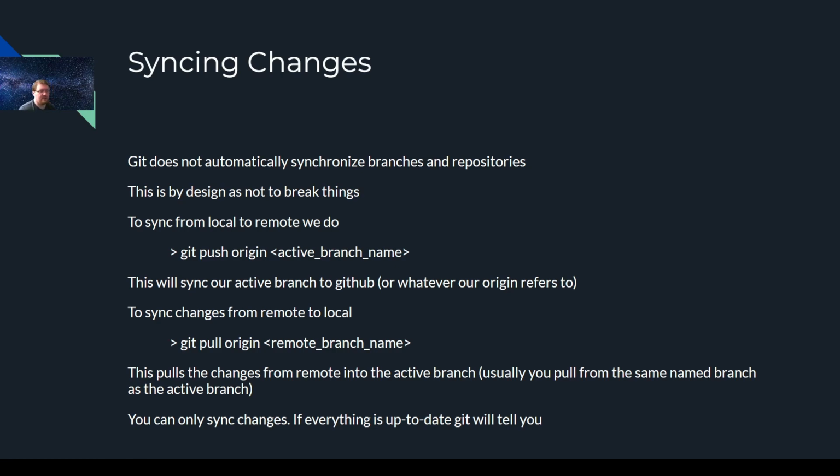So I already pushed my two branches. I can't push them again until changes happen. I'll demonstrate git pull, I think, in the next slide. So git pull takes the data from the remote branch and pulls it to our local machine. This is how we synchronize remote changes.